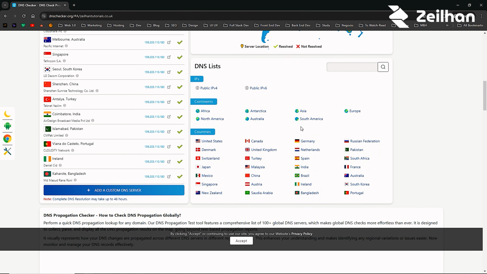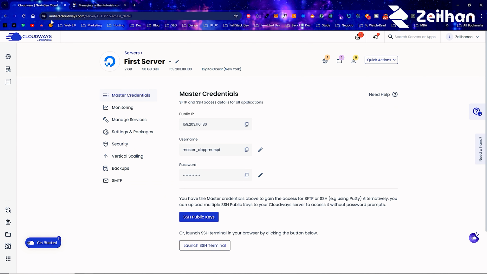If you go to Namehero, or your public registrar, your DNS, or your domain name registrar, and they don't have the option to add the A record, open a support ticket and tell them that this is the IP address for your Cloudways server. You'd like to have it added to your domain so you can use Cloudways for your domain. Once that is done, you're going to go back to Cloudways.